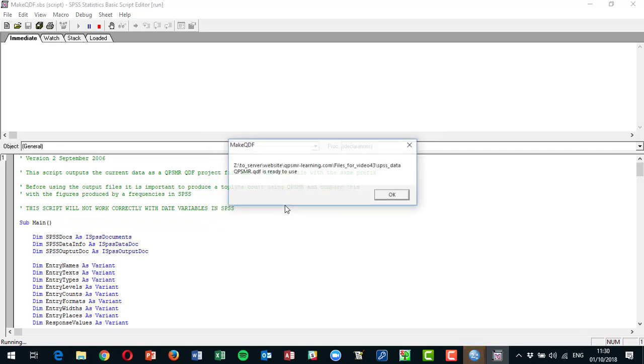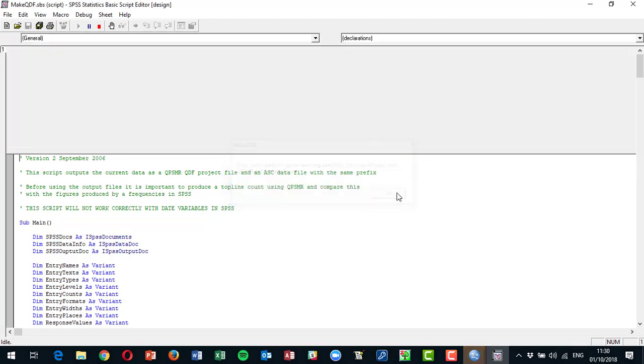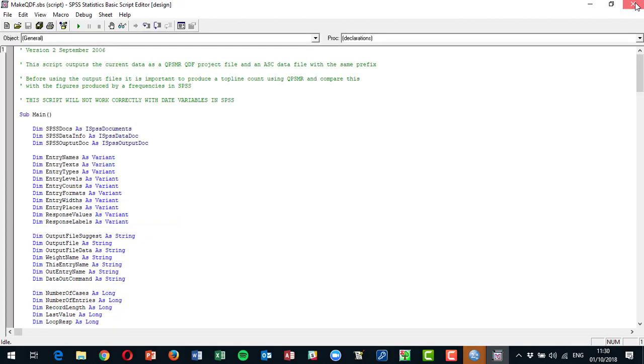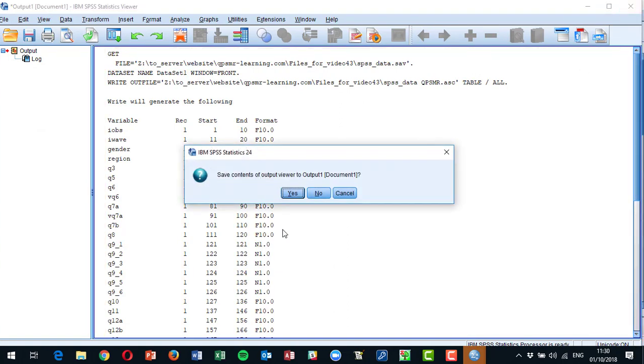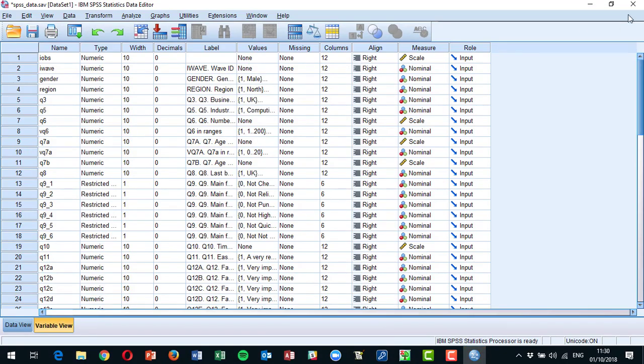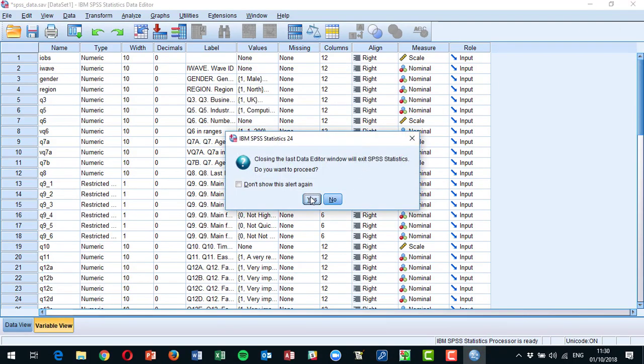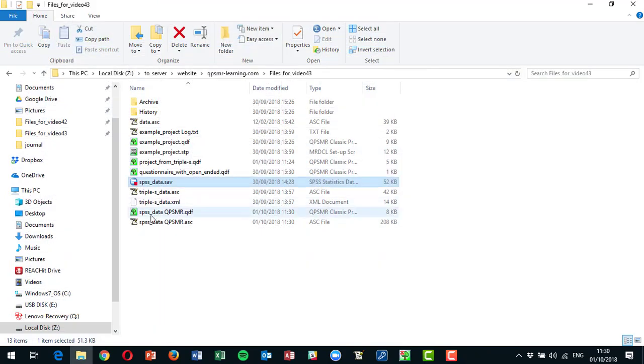Click OK, and it will hopefully have made me that QDF. So that's given me a map of what it's done. Let's not save that, I could have saved that. Let's close SPSS. And you'll see I've now got a QDF made and an ASCII file made.